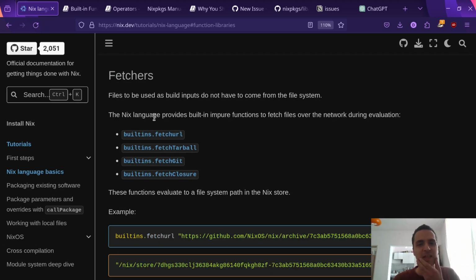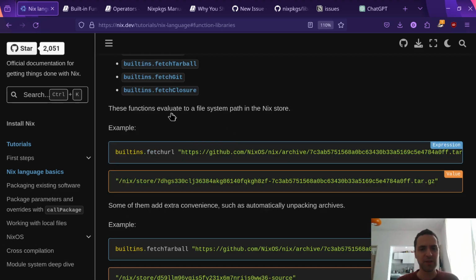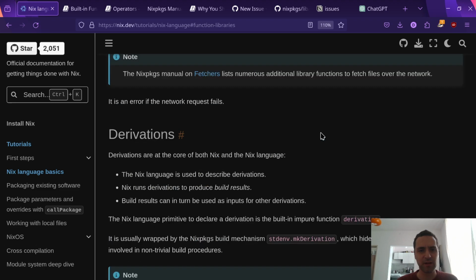Fetchers. For me, actually, this is the most simple thing, conceptually. It's just files to be used as build inputs that do not have to come from the file system. You need to build your program, your package, and you need something from the outside world. Let's say you want to get your source from GitHub, so you do builtins.fetchurl, builtins.fetchGit, builtins.fetchClosure. There are a lot of differences within them, and you can get really deep. But so far, builtins.fetchurl, and it can unpack archives.